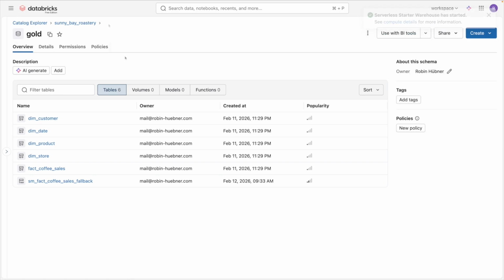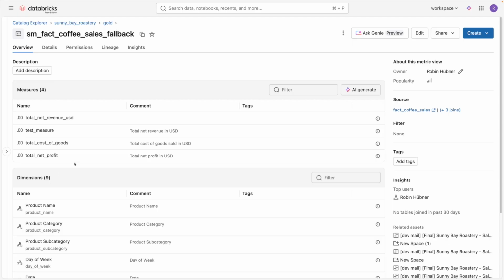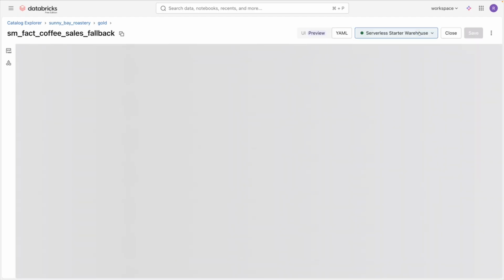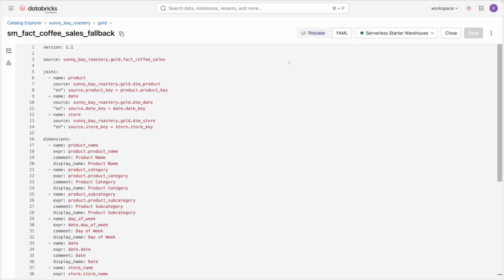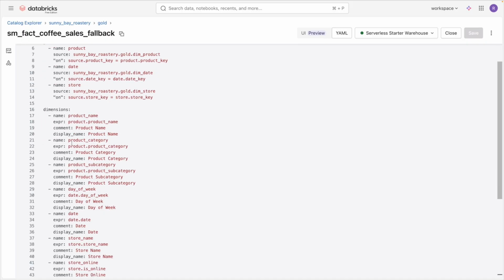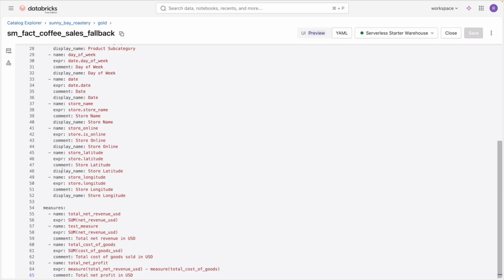Let's first take a look at how a metric view is defined as a YAML file. We click on Edit for opening the metric view, and now we can see the YAML structure. We have a source, which is the fact table, and afterwards we have to define the joins for the different dimension tables. And then we define all of the dimensions, which are the columns for filtering the data. Finally, measures are defined.